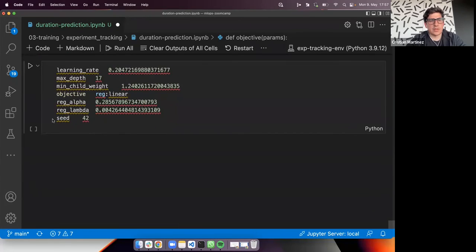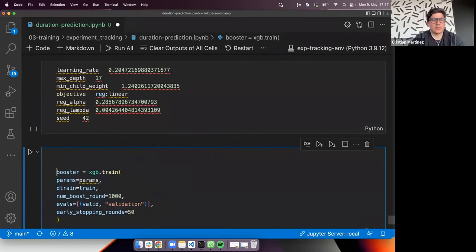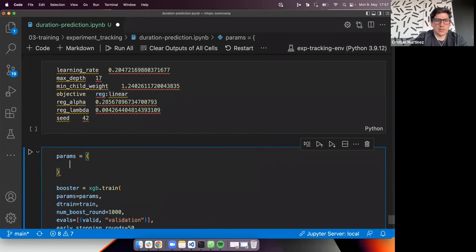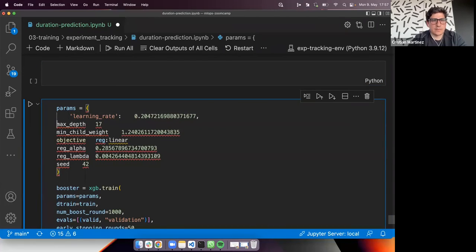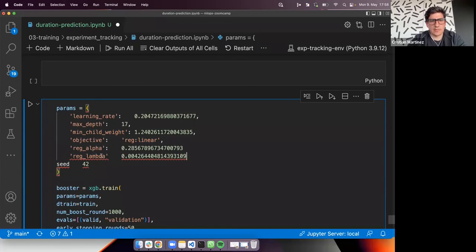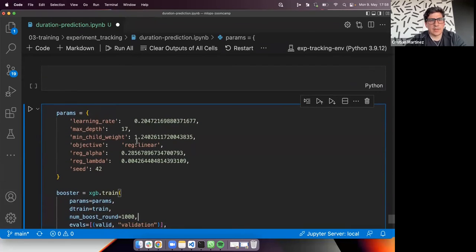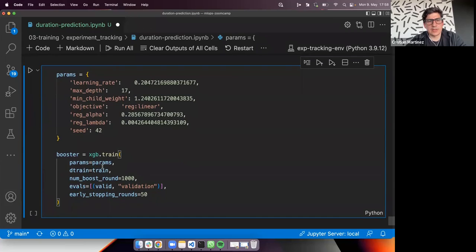So here we will train the model. Params, plus a dictionary with these values. I think that there is a more efficient way of doing this. Okay. So now we have the best parameters that we found using hyperopt. And then I'm gonna train the model one more time using these parameters, but I want to save the model and I want to log the training into MLflow.